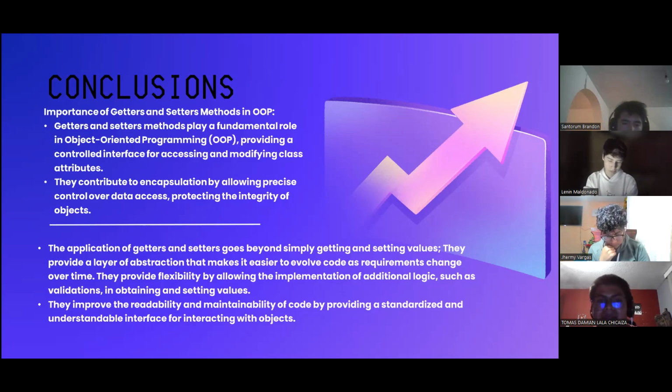They provide flexibility by allowing the implementation of additional logic, such as validations in getting and setting values. They improve the readability and maintainability of the code by providing a standardized and understandable interface for interacting with objects.